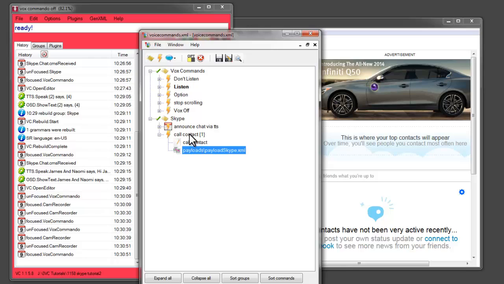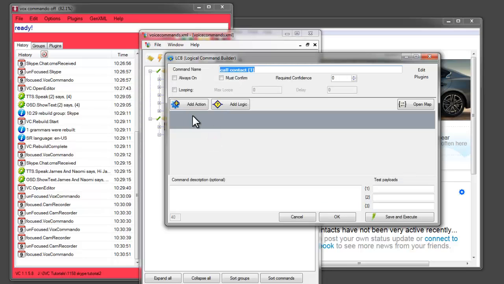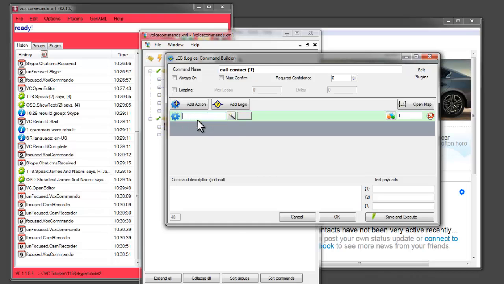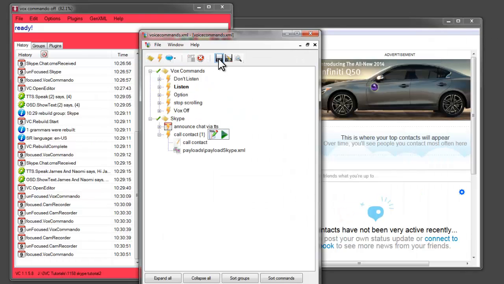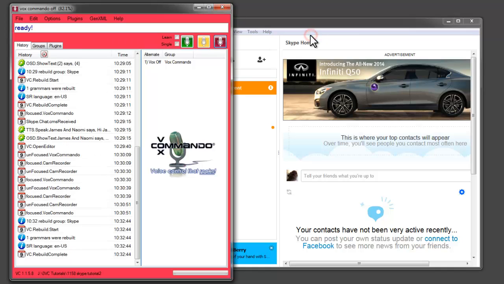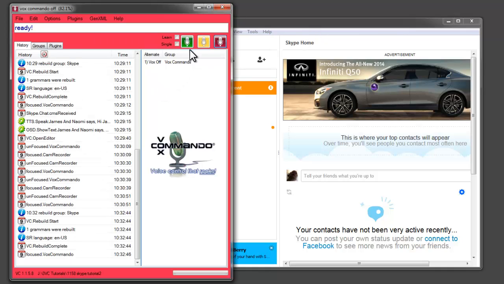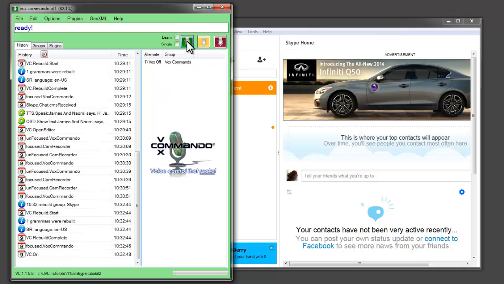I need to create the actual action. I often forget to do this. I've defined how the command will be triggered and what payload will be passed to the command, but I still need to define my actions. So it's very simple. We want to Skype call contact, and in this case we want to use payload 1. Saving and closing, and now I'm ready to place the call. Call contact James and Naomi.